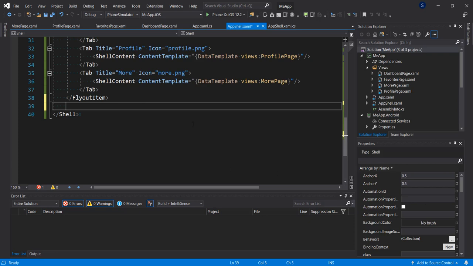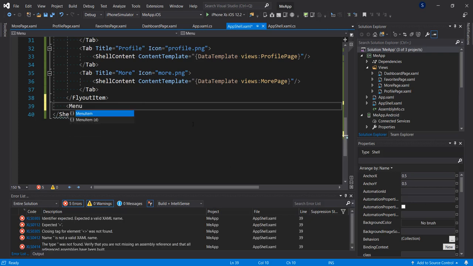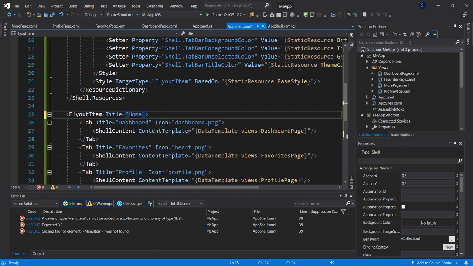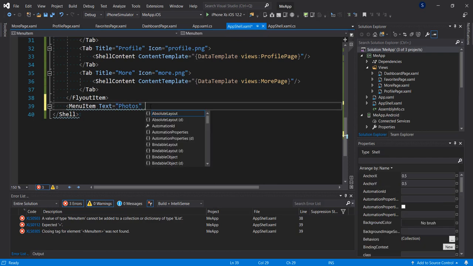The same thing will happen if you're using the menu item. That seems to be a bug. If you do it like this, the next thing that's going to come out is a property of the menu item. But that's not what we want. Set the text to, we already have home, so the next one is photos. So this is our home now. The next one will be photos. Let's set the icon image source and let's set it to photo.png.